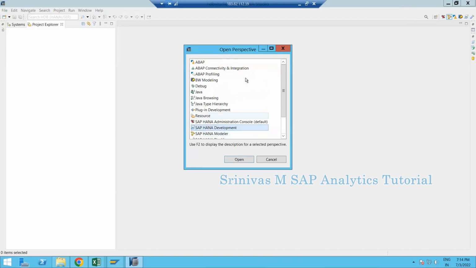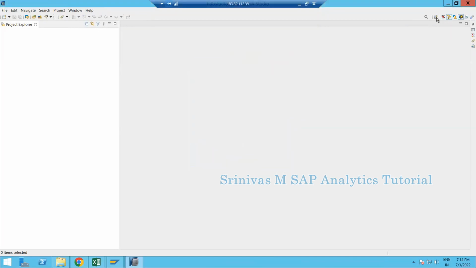As of now, since we wish to learn BW on HANA, we need to open BW modeling here. So we are going for the BW modeling perspective. When you click on this select button and click on open, this perspective will automatically be added here. If anything is not there, you can add it by going to this plus symbol.